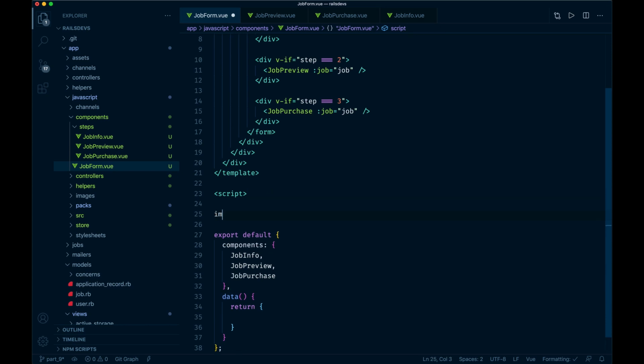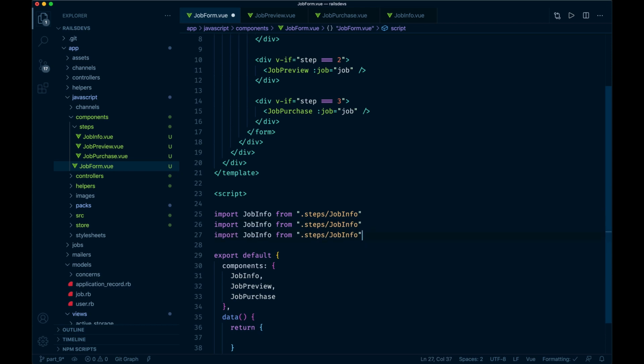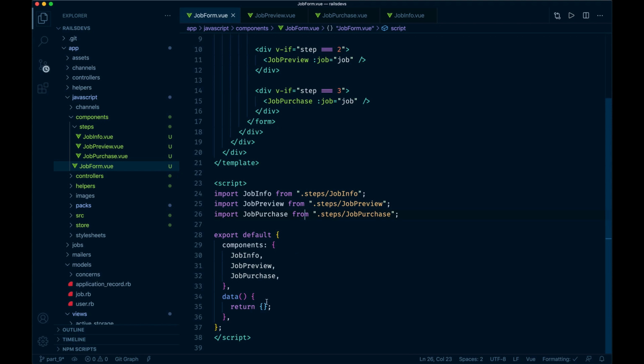So import job info from steps. I don't think I need to see components, no, steps. And the next one will be preview. And we'll go down, purchase. Okay, and save that down, and return data. We'll want to actually import our root data here too, so I'll do that.